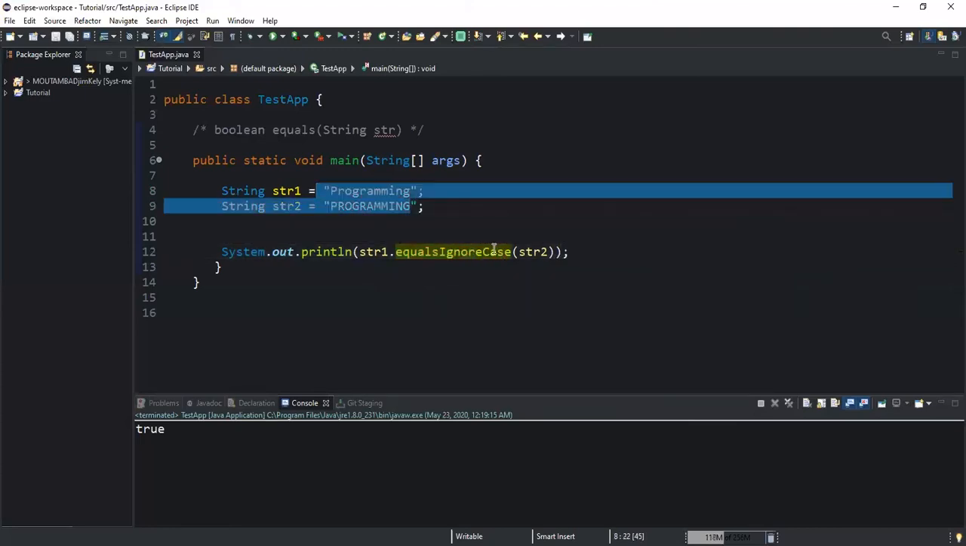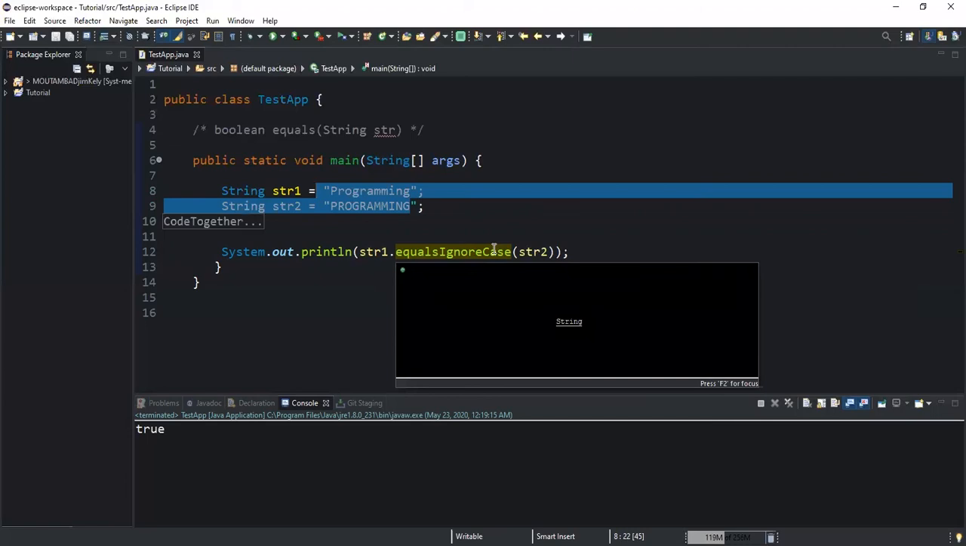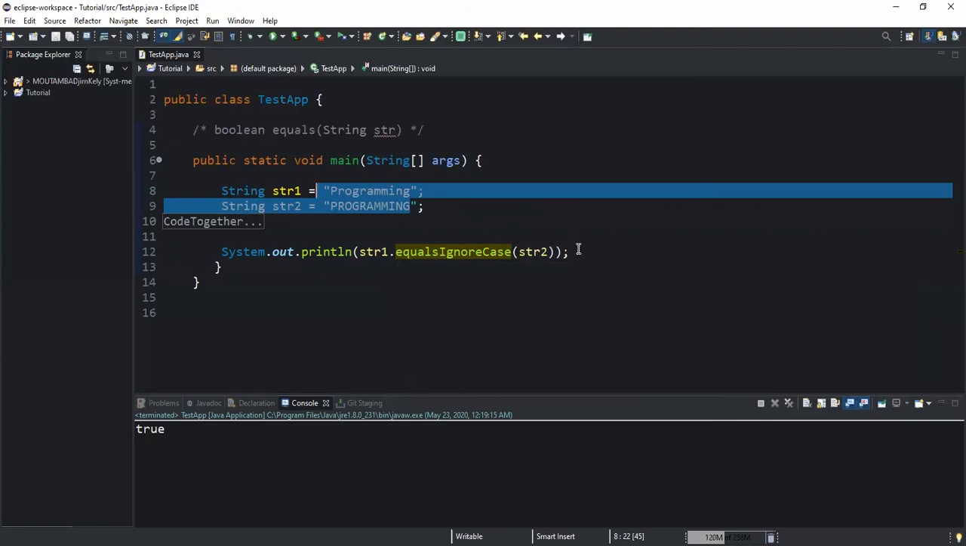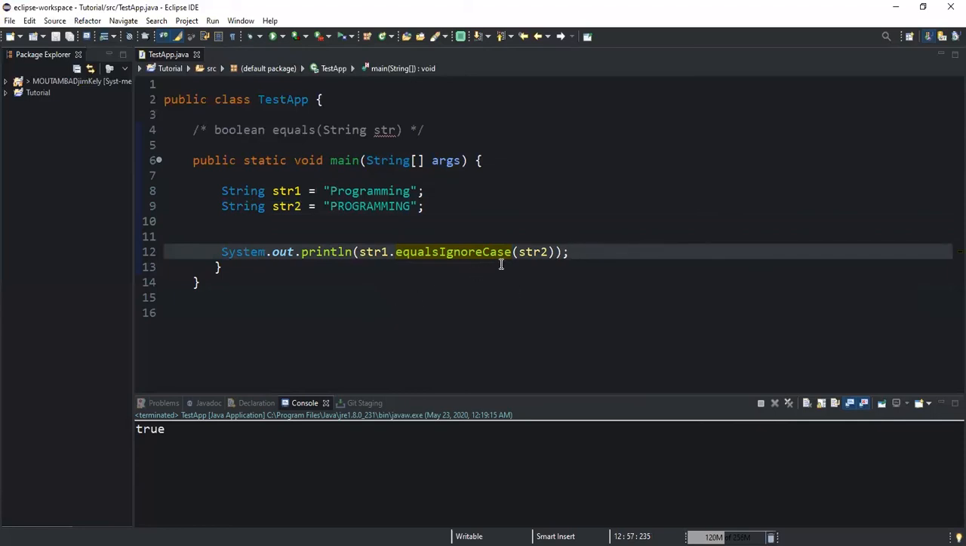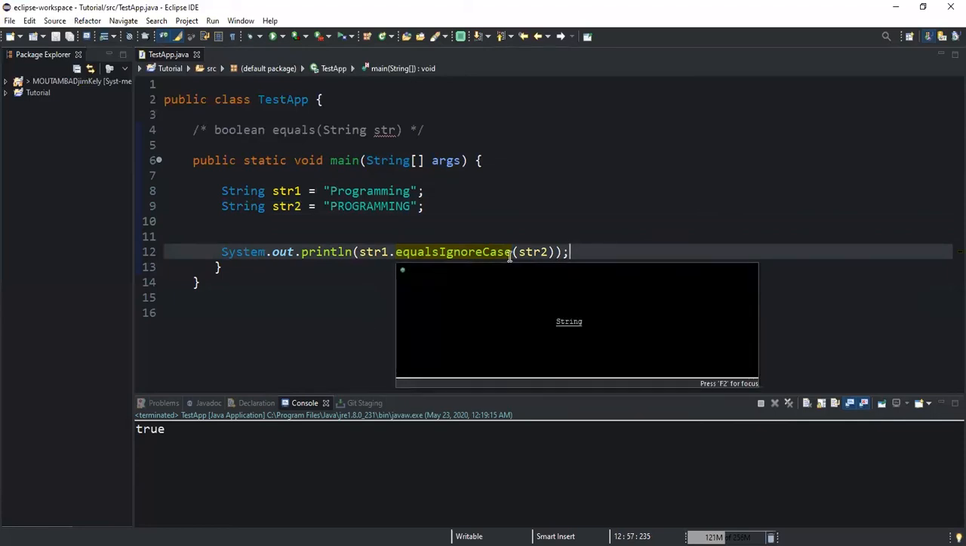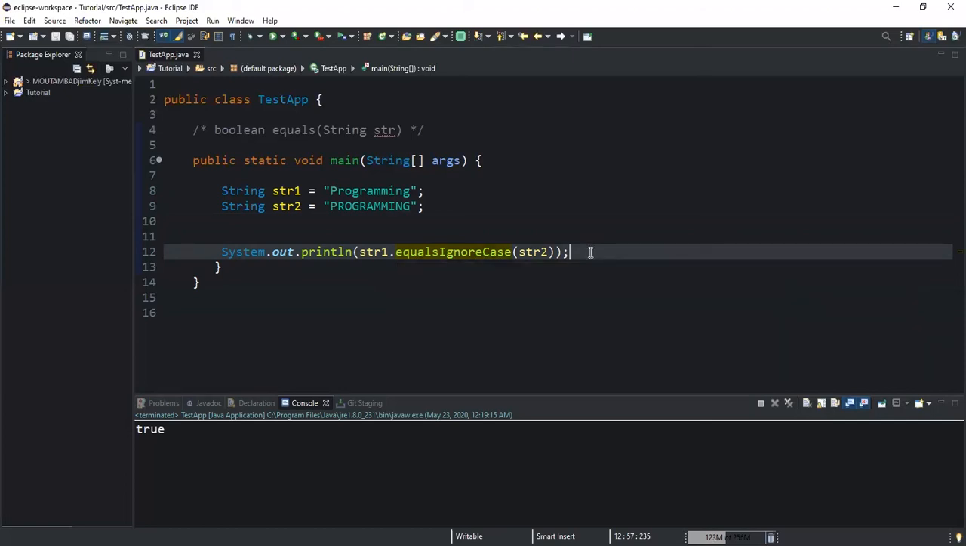But if we used the equals method, we would see that it would return false because that method is case sensitive. So guys, that's what we need to keep in mind here. When you want to use the equals method, you have to keep in mind that the equals method is case sensitive, but the equals ignore case method is not case sensitive. That means that it takes lowercase characters to be the same as uppercase characters.